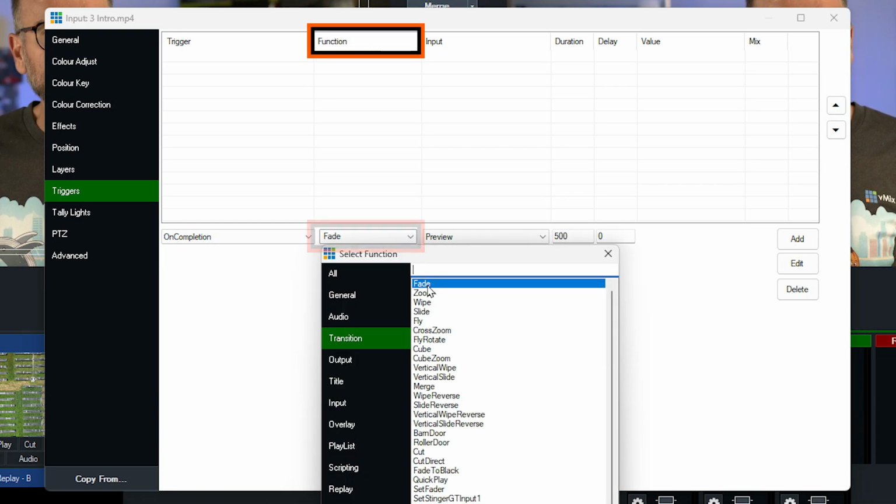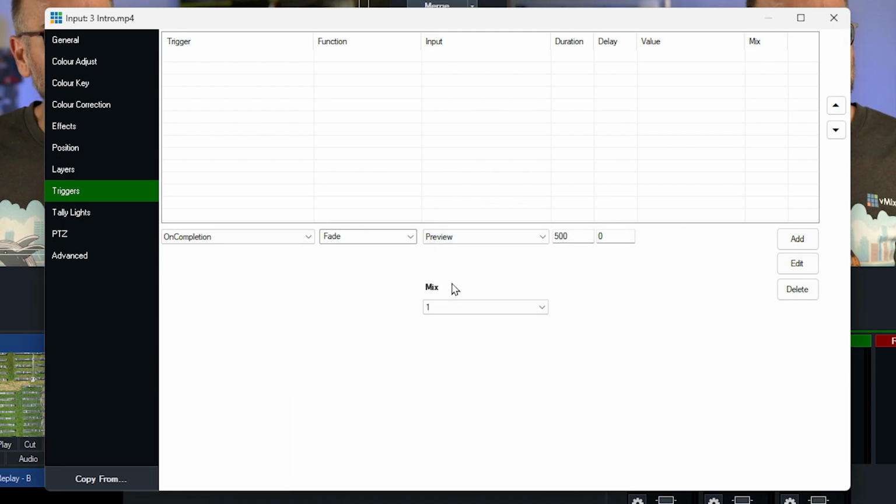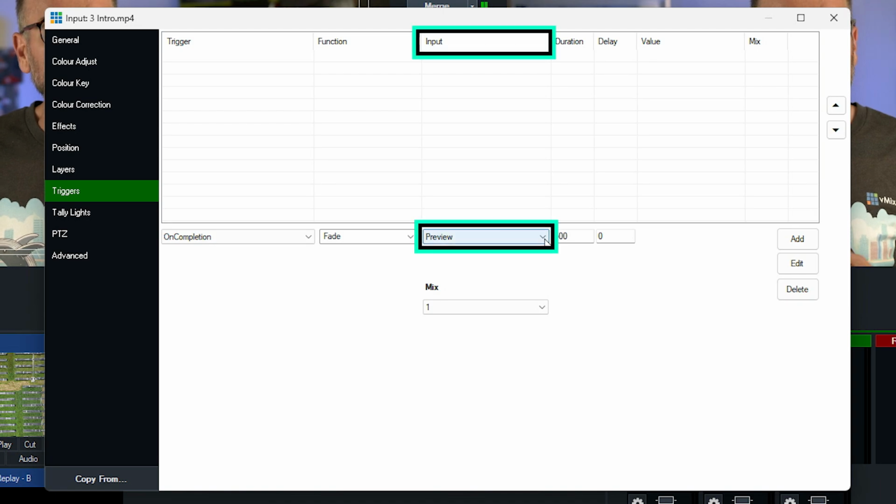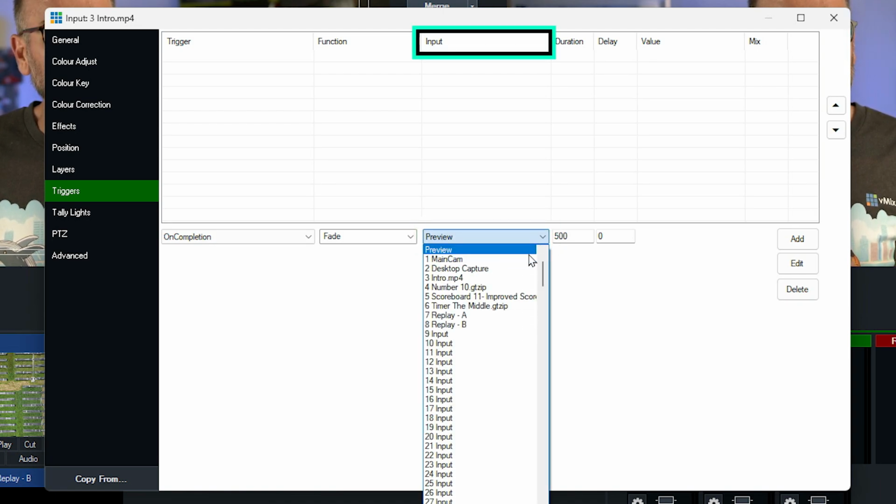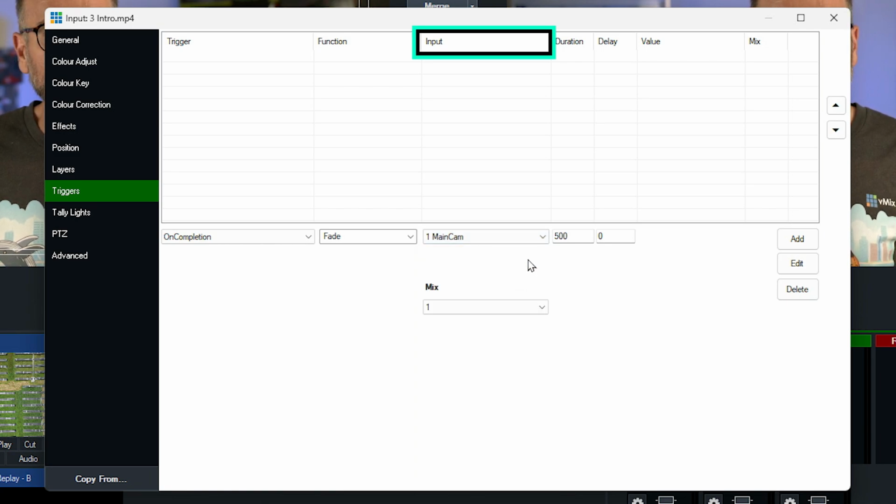Back to the menu, we can set a function to occur. So we can pick any function from the list of shortcut functions available in vMix. We're going to stick with fade here, so I'll click on that. And next we need to decide what we're fading to. So we're going to fade to my camera, which is input 1 right here called main cam.